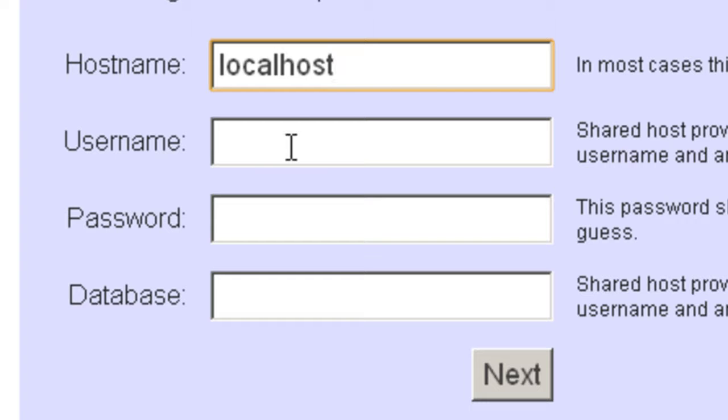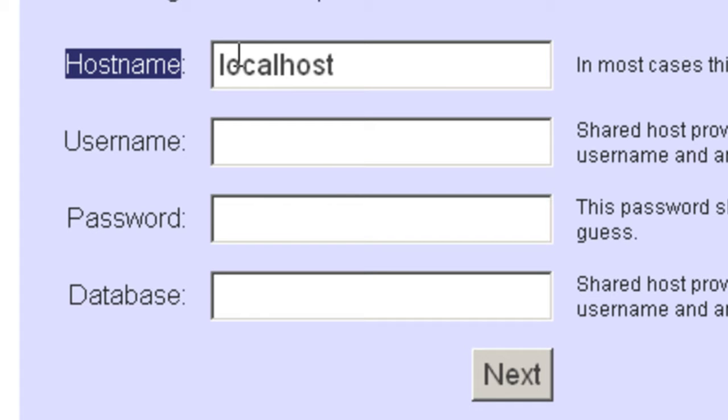This first field, localhost, should already be filled in for you. It defaults to localhost, your host name. In most cases, that's going to be exactly what you use. You shouldn't even have to change that. Localhost is just telling the software that it's going to look on the server that it's on for a MySQL database server and connect to that. Generally, localhost is exactly what you want.